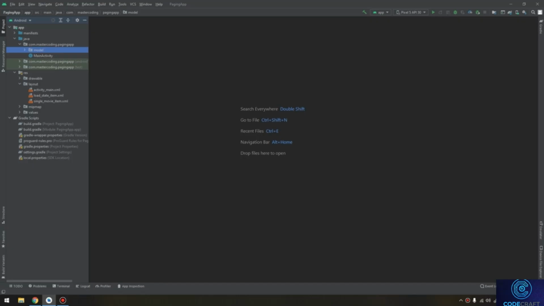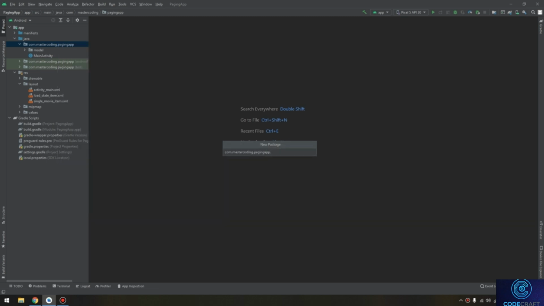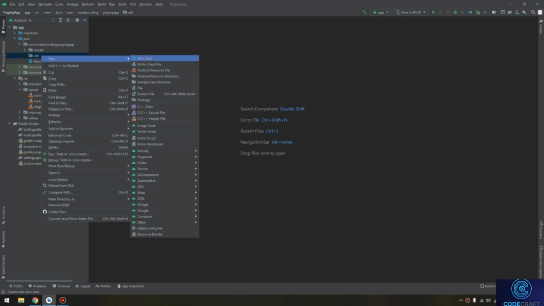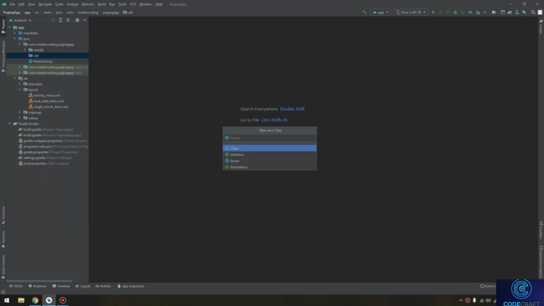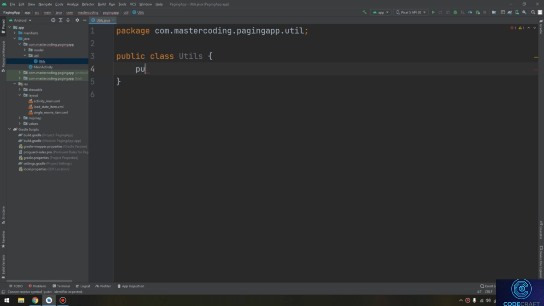After we have created the model package, we are going to create another package called util, and this will serve as utility package. So I create 3 classes inside it. The first one called utils. This will contain the information used in the calls.